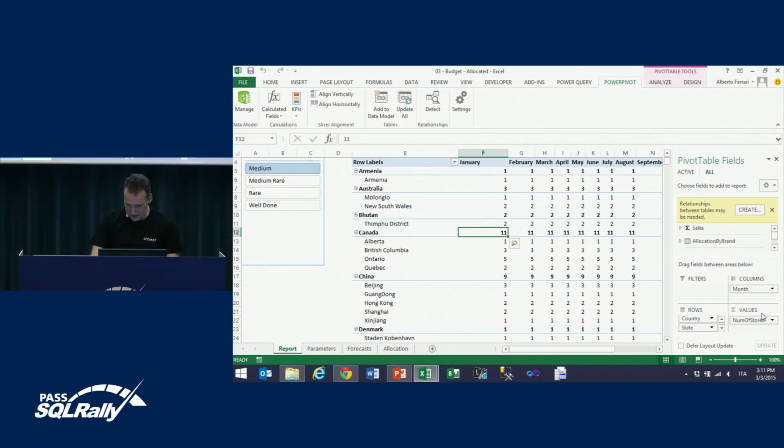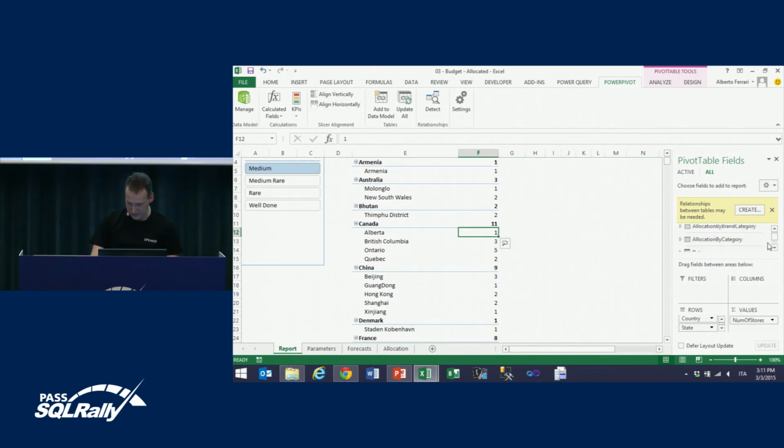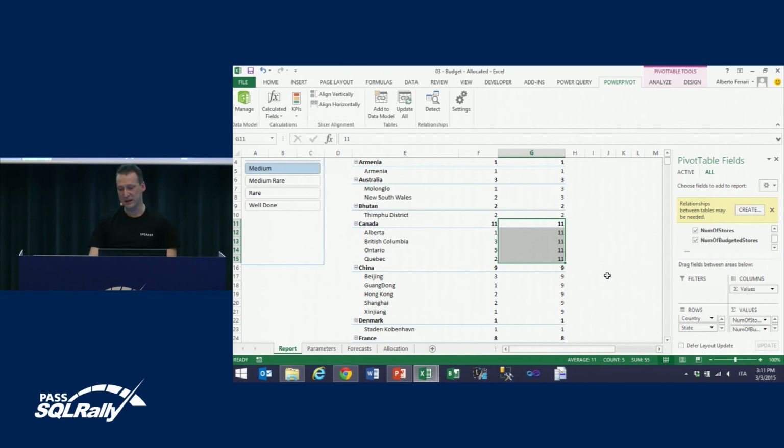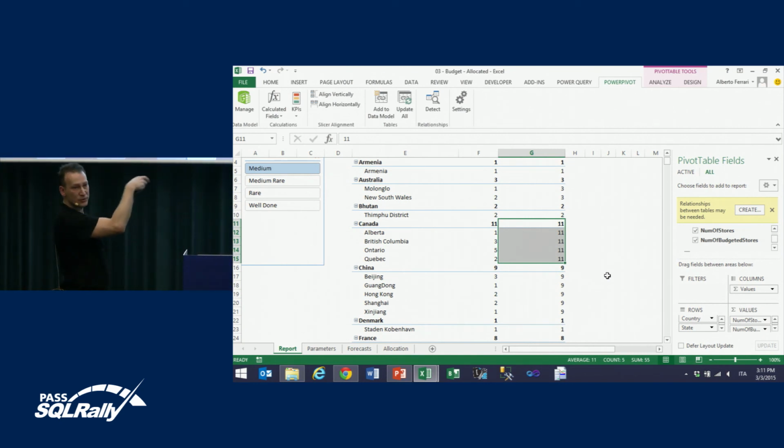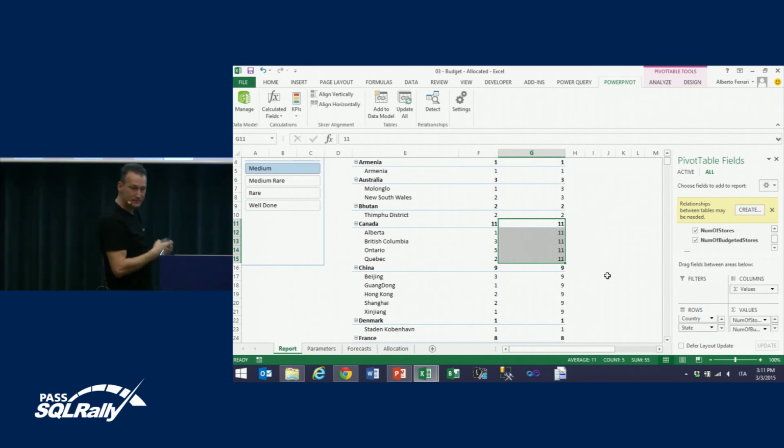Its result, let me remove the month so it's easier to look at numbers. And here I should have number of budgeted stores. You see that this always repeats 11. So it doesn't change when you go below the granularity. Okay? That means the budget has been created thinking at 11 stores. If you have fewer, then it's wrong.